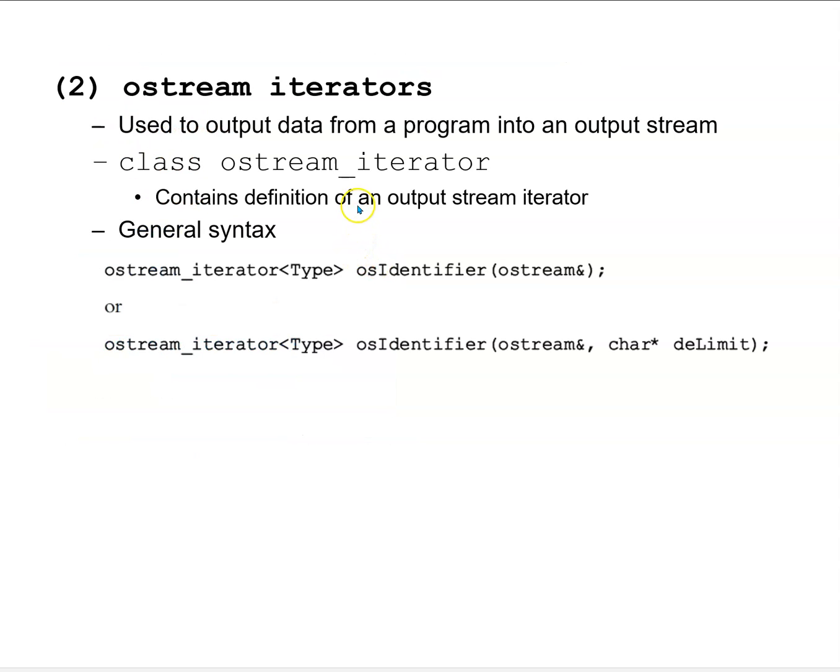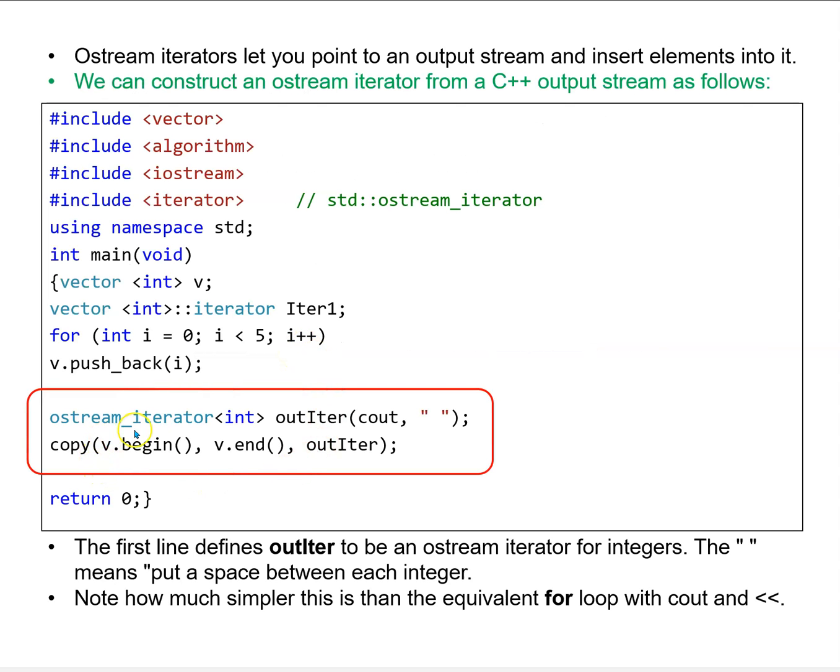So we similarly have one for output. It contains a definition of an output stream. Okay, so we would say ostream_iterator identifier. Here's an example. We define our identifier, outstream, and what the output looks like, which means put a space between each, and then copy everything using our iterator.